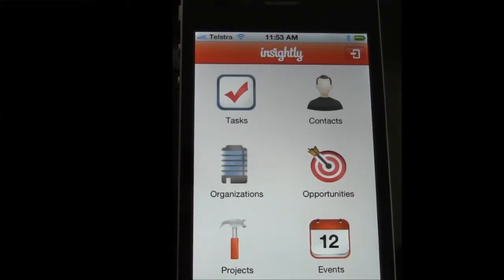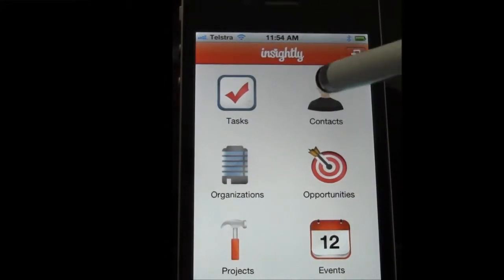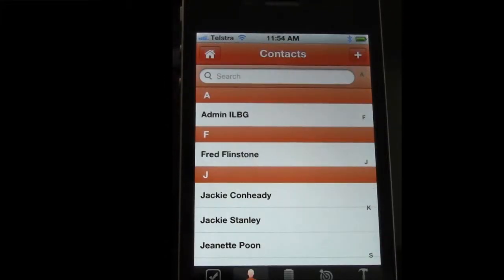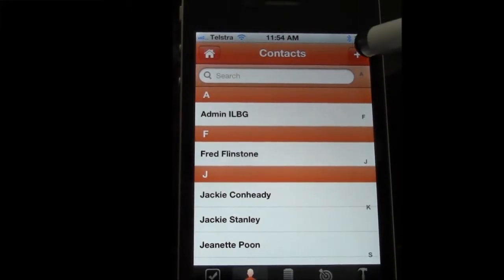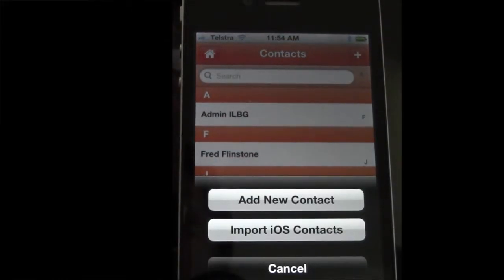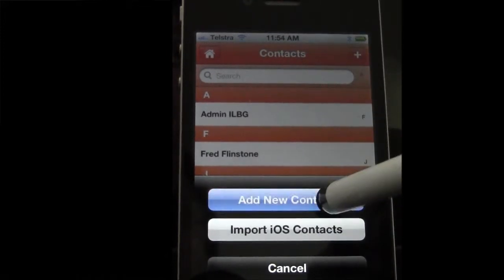After logging in, you'll see these 6 options: tasks, contacts, organisations, opportunities, projects and events. So from your phone, you can add a contact. Here you can see a list of contacts that are already in Insightly, and if you click on the plus button, you can add a new contact or you can import your contacts from your phone. Let's choose add a new contact.